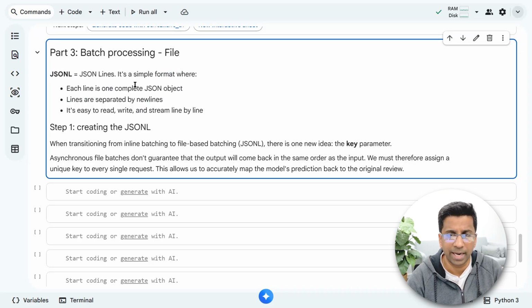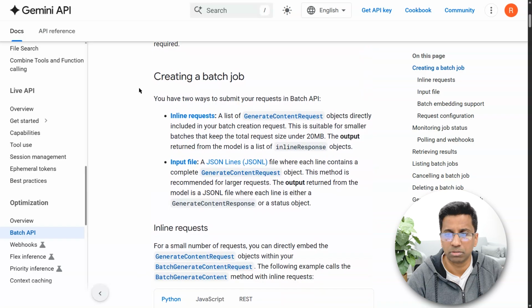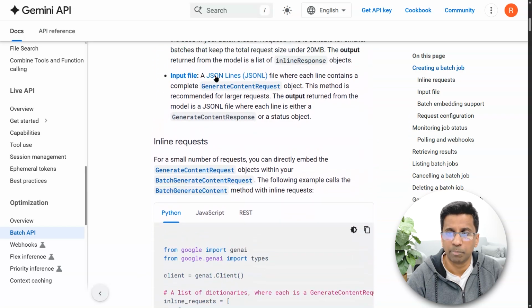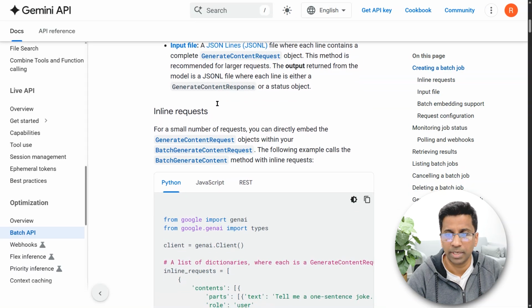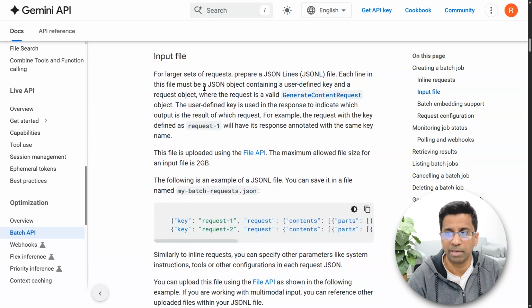But before doing that, let's take a look at the API again. So the input file is JSON lines, JSONL. Each line contains a complete generate content request. The object is very similar to what we did earlier. The only thing which is new, we'll see in a moment, is the key. The output returned is also a JSONL file, where each line is either a generate content response or a status object. So let's go and look at the input file method.